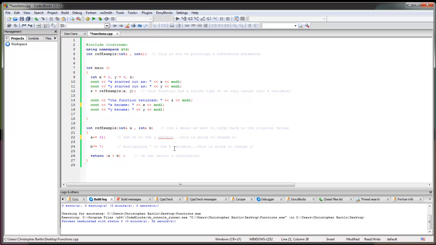I'm going to spell variable, right? So this is going to add 42 to the variable a, okay? But this is going to change x. Why? Because we're looking at this place as memory location. So we've actually gone into the memory and manipulated the value there. So as soon as we leave this function, we actually changed x because we messed with the memory that was associated with this variable.